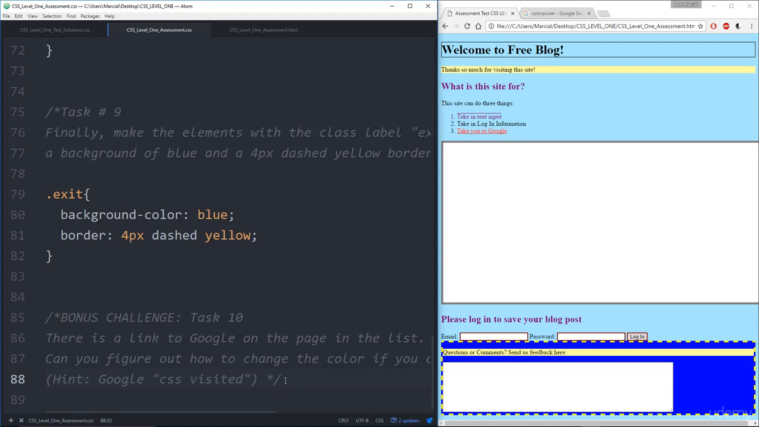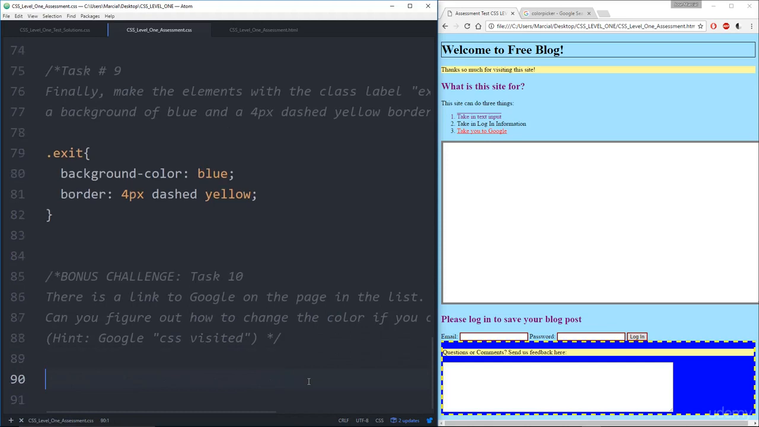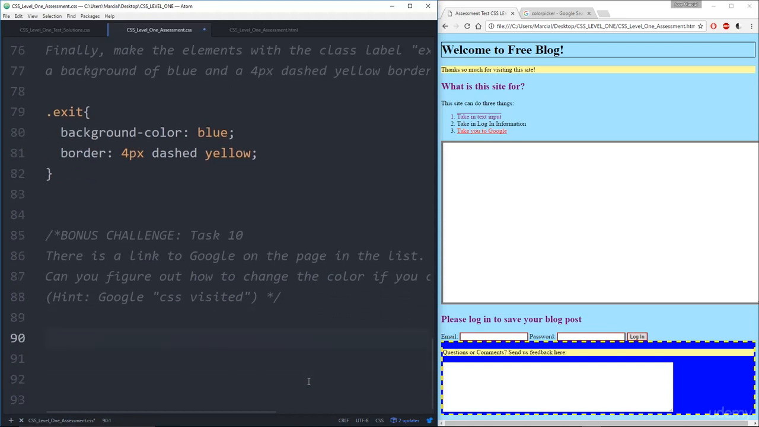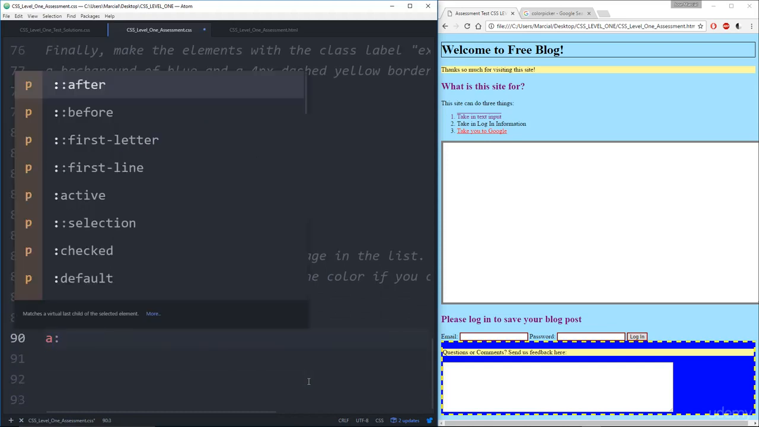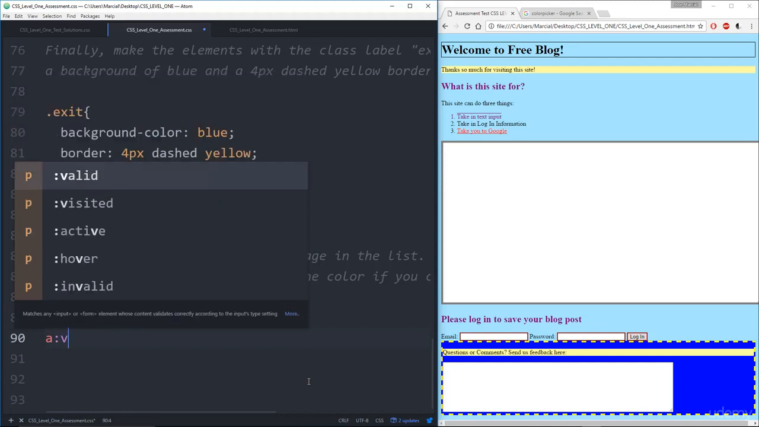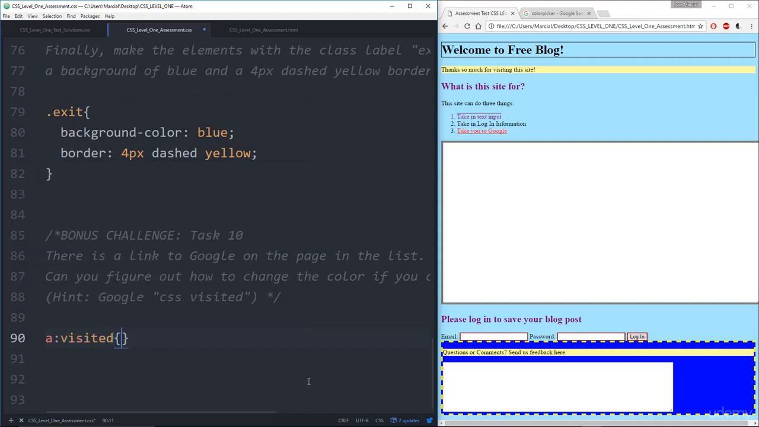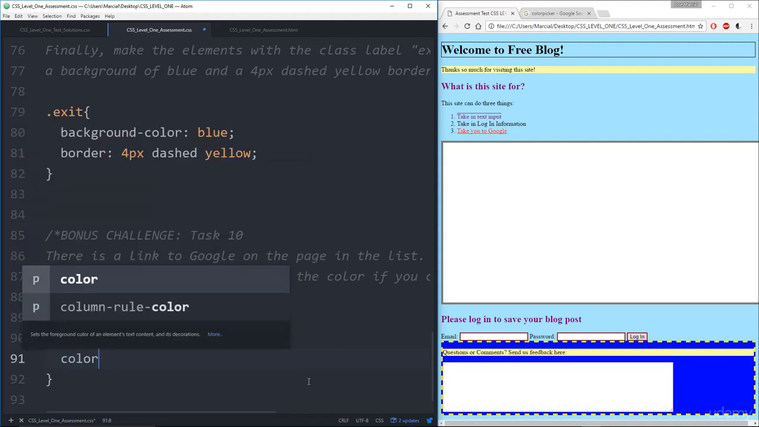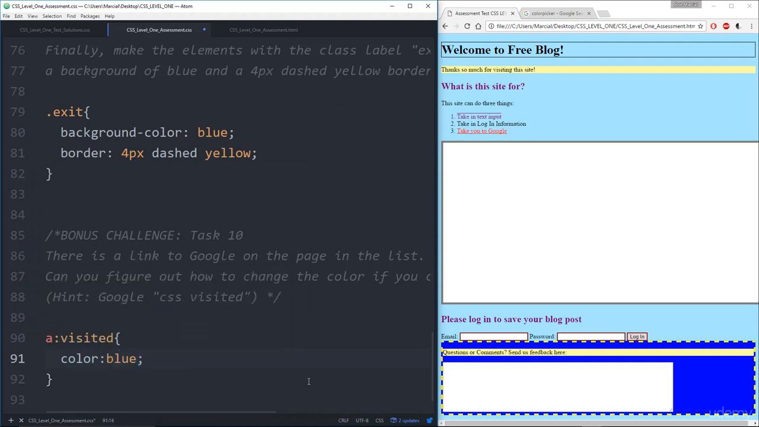What you had to do was Google this term, CSS visited, and if you were able to discover through your Googling skills, all you had to do was call anchor tag colon visited. And you can see here that Atom Text Editor is actually helping us out. It matches links that have been visited, and then we will call the color blue. We'll save that, refresh this page to see our changes, and we can see since I've actually already visited Google before, Take You to Google is now colored blue instead of just red.